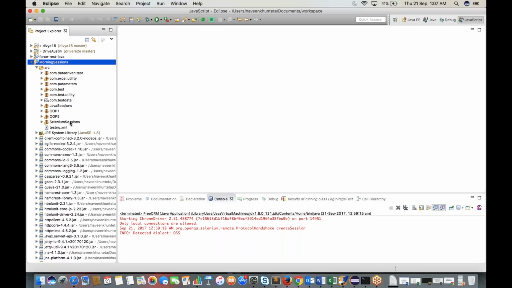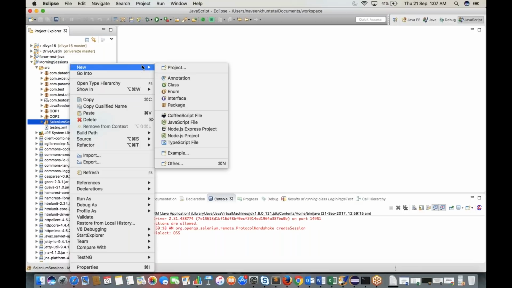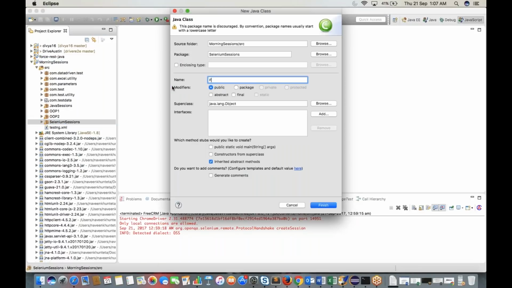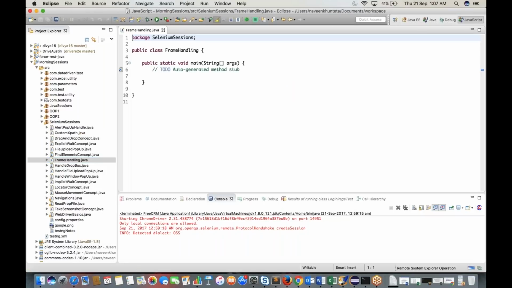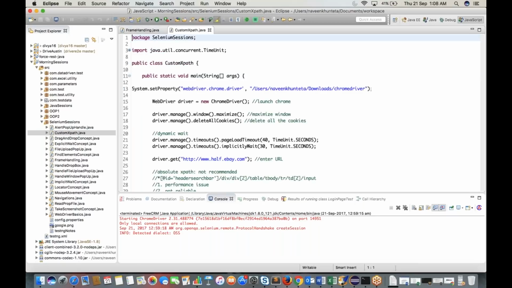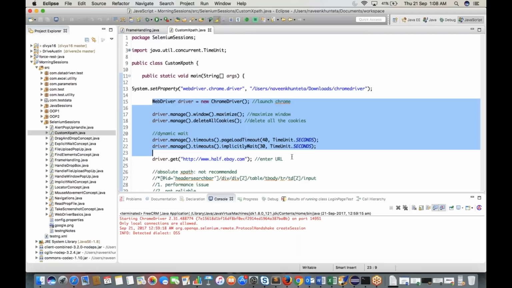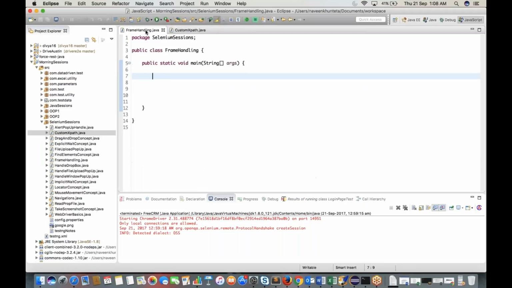So let's create a class. My class name is FrameHandling, and select the main method, click on finish. We will do all such stuff, like WebDriver driver equal to new ChromeDriver. Let me copy paste all these things. We have already covered this so many times.